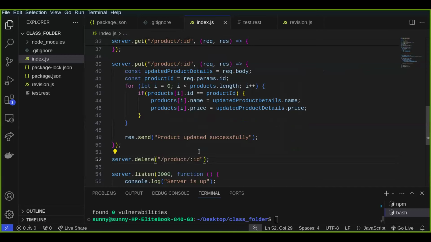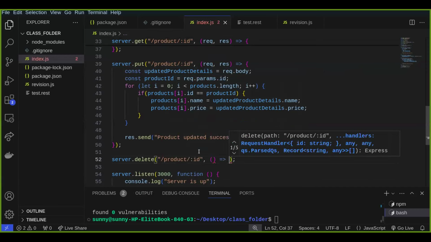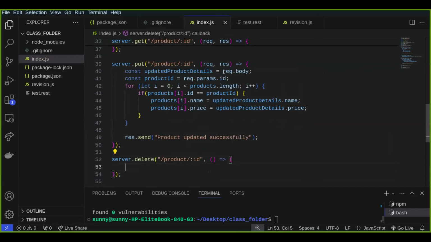In fact, one other thing you need to know about programming is it's 70% copying and pasting and 30% knowing what you're doing. So that's it. Okay, then we have this. I can also copy this product ID because I'll still use it here.